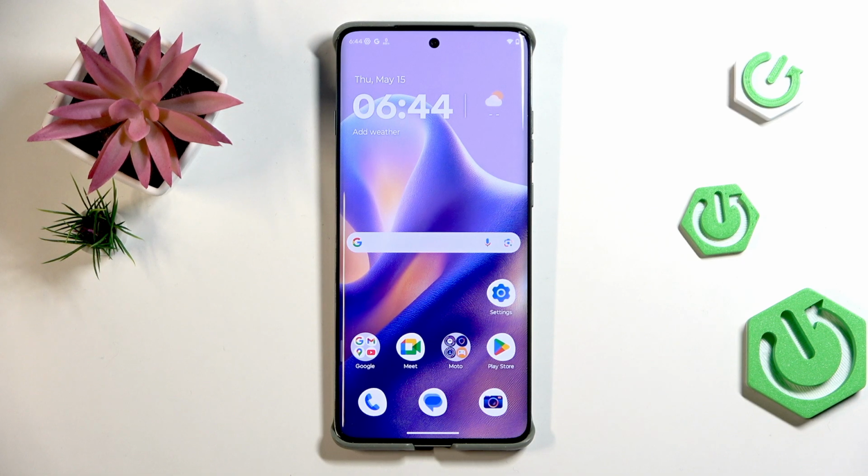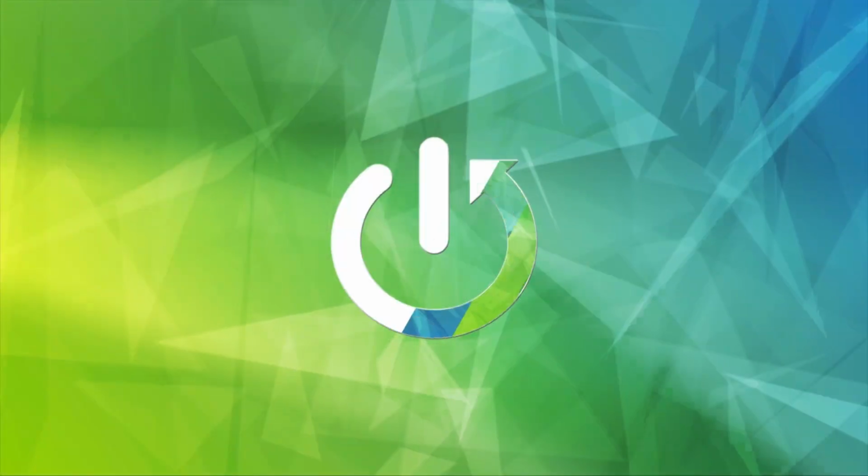Hi everyone, in front of me I've got Motorola Edge 60 and let me share with you how to reset app preferences on this device.